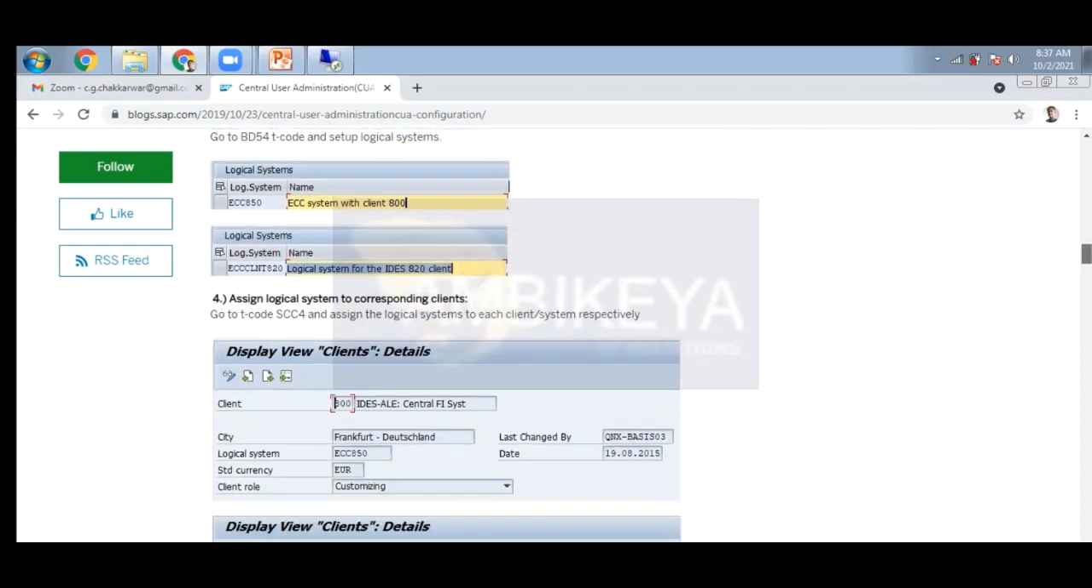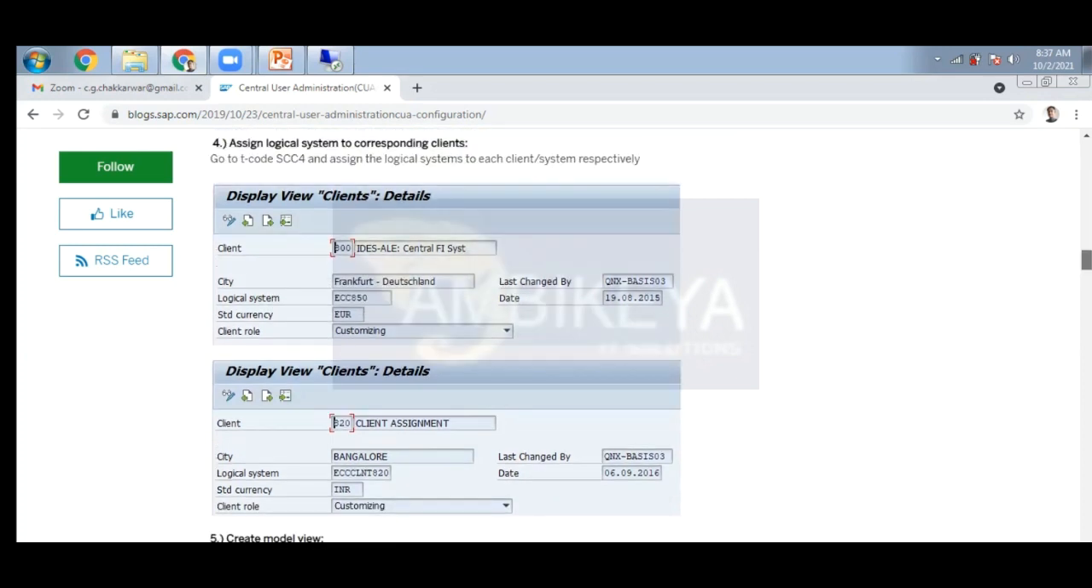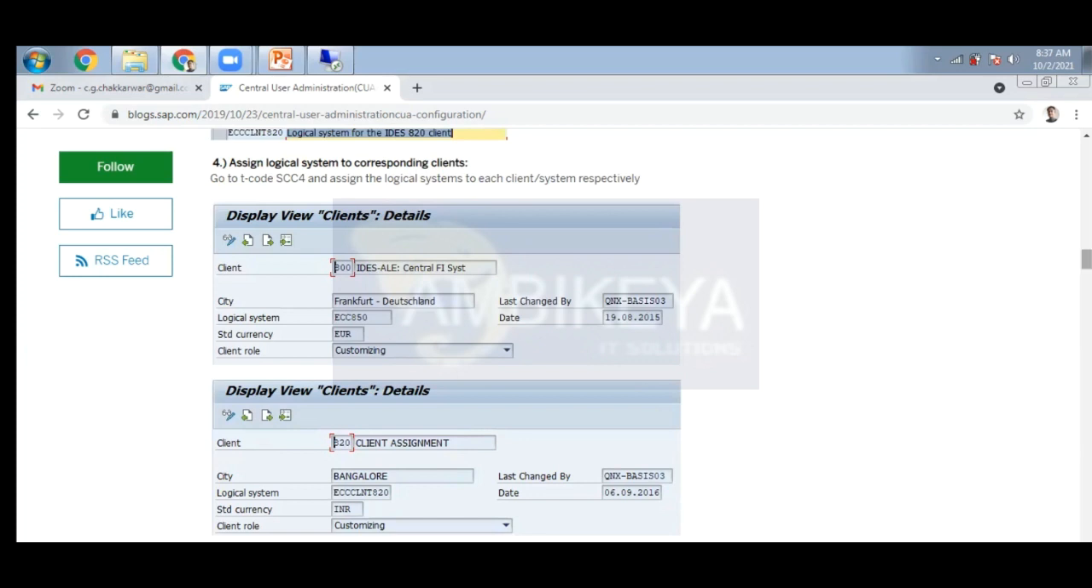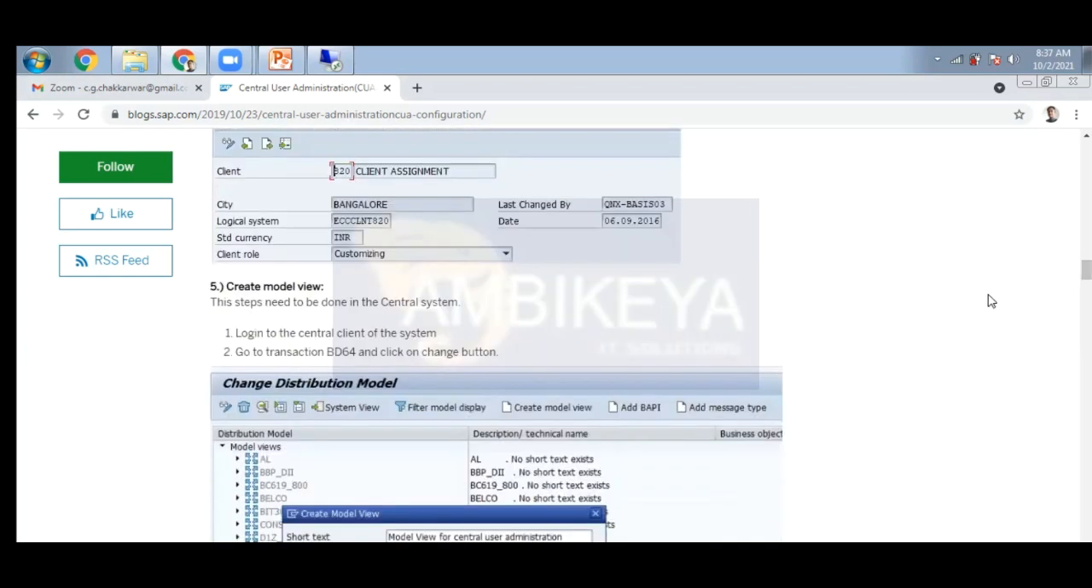Then we assign that logical system to the client. In SCC4 we are assigning it. The logical system has been assigned. This task is always done by the Basis team. RFC connection and client administration are Basis tasks, so don't do this. Mostly they can create the model also, but we can also do it. Mostly we don't have access to transactions like BD54.